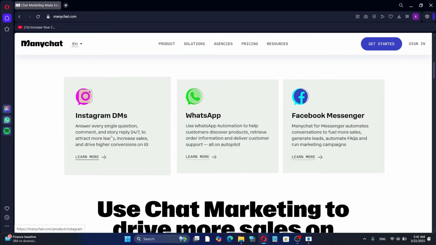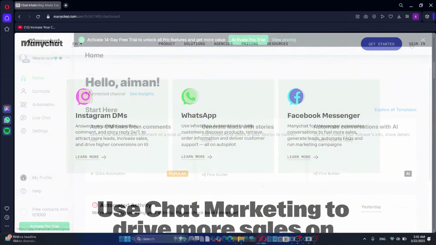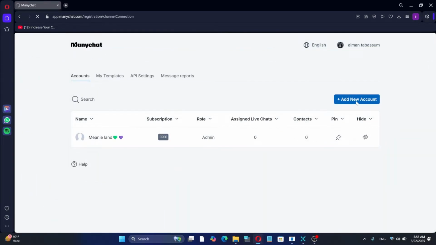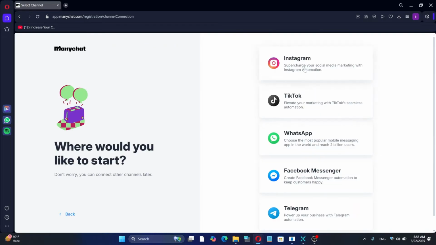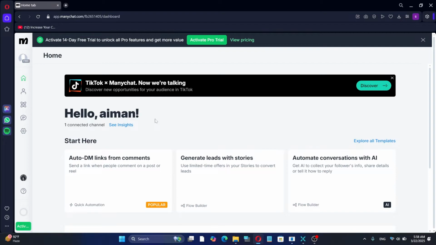By implementing this method, you can streamline your communication, nurture leads effortlessly, and build stronger relationships with your audience. When you log into ManyChat, first click on Add New Account and select Instagram. You will then need to log into your Facebook account and link your Facebook pages. Ensure that your Instagram profile is connected to a Facebook page. This is essential for automation to work.